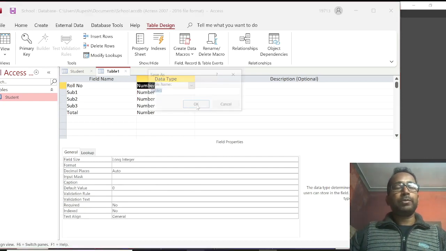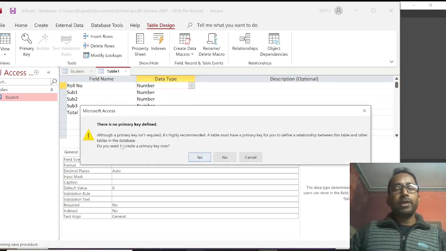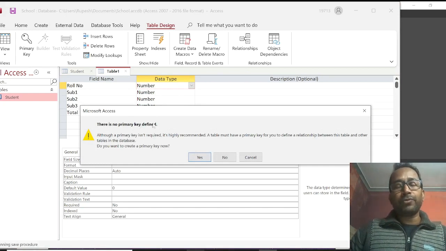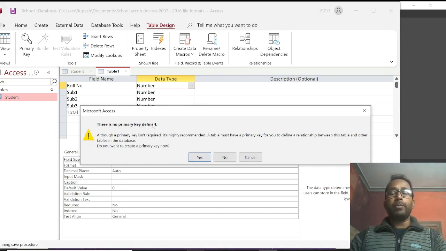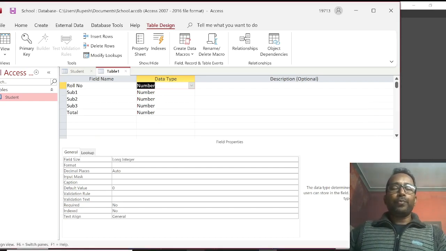Now we will save this table. Click on this save button. It is asking the name of the table. I am giving marks. Click on OK. See now, there is no primary key defined. This is very important for any table, the primary key. This is the field which uniquely identifies each and every record in a table and which always contains a unique value. And this field is an indexed field. So do you want to create a primary key now? Click on no.